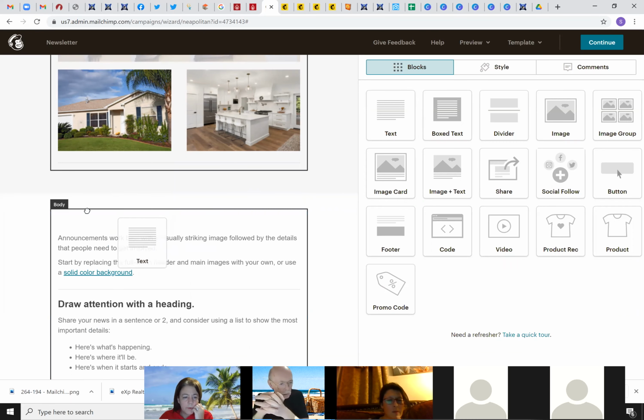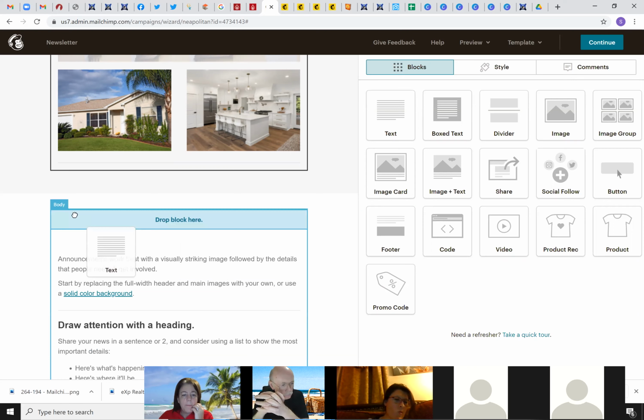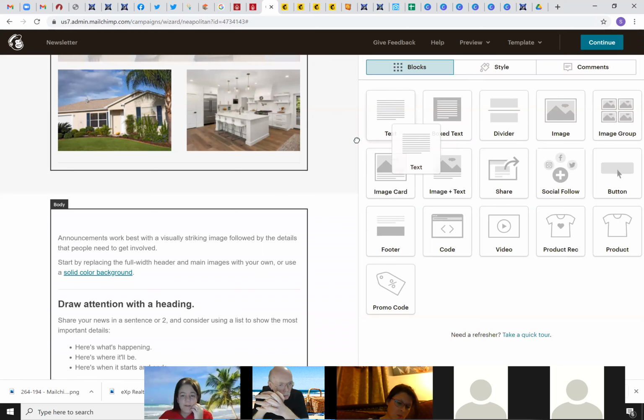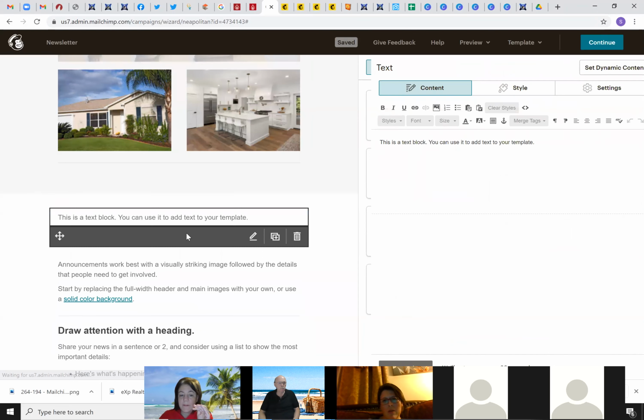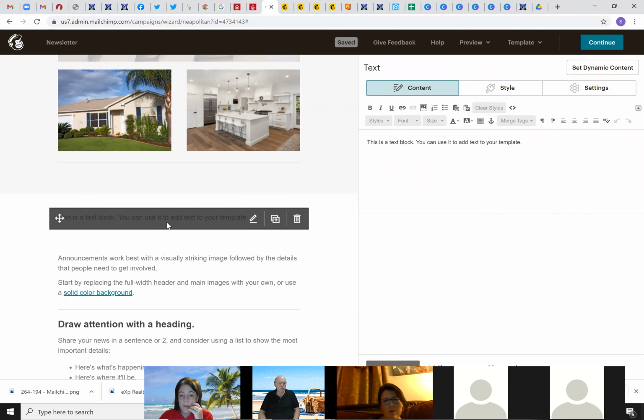We'll put it right here. Now, when you grab a block from over on the right-hand side, you're going to click, hold, and drag it over, similar to how you do in Canva. Click, hold, and drag it over, and I haven't released it yet. Do you see where it says drop block here? That gives you the approval to let go of the mouse. Then you can drop that text box right there. Okay? So that's what I did right there.